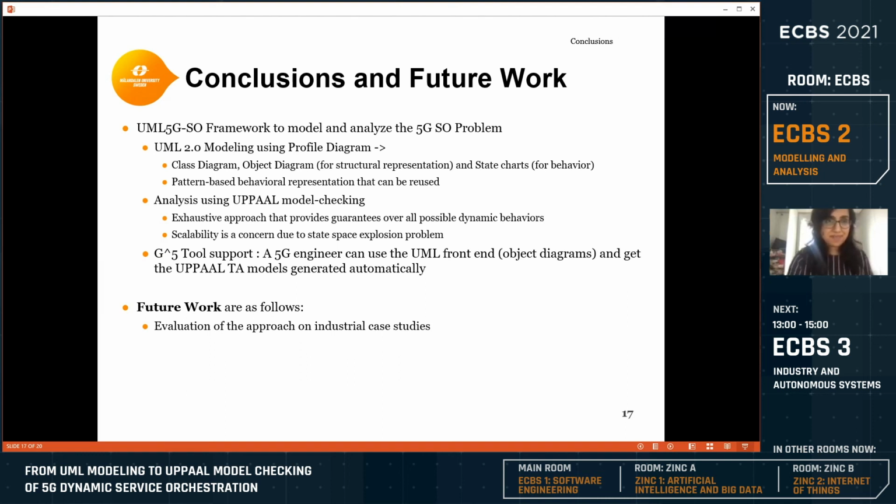My second question is, at the time when UML2 was standardized, there was a lot of work in pairing UML2 models with Petri net models. Can you briefly compare the advantages or disadvantages of UPPAAL TA to Petri nets?